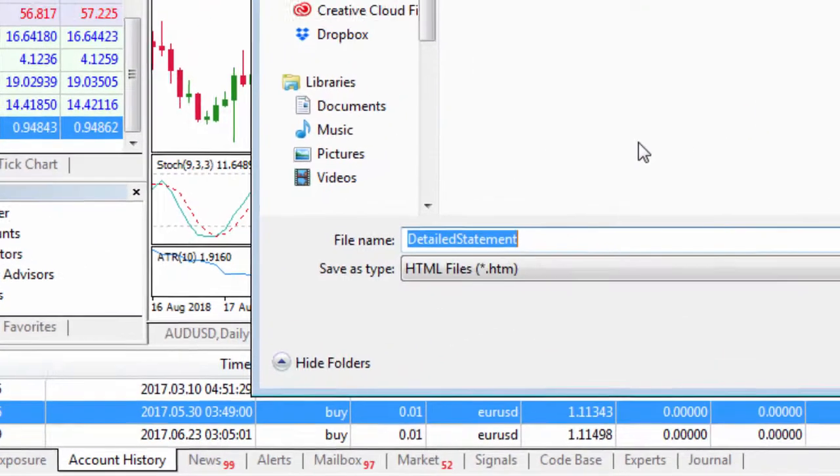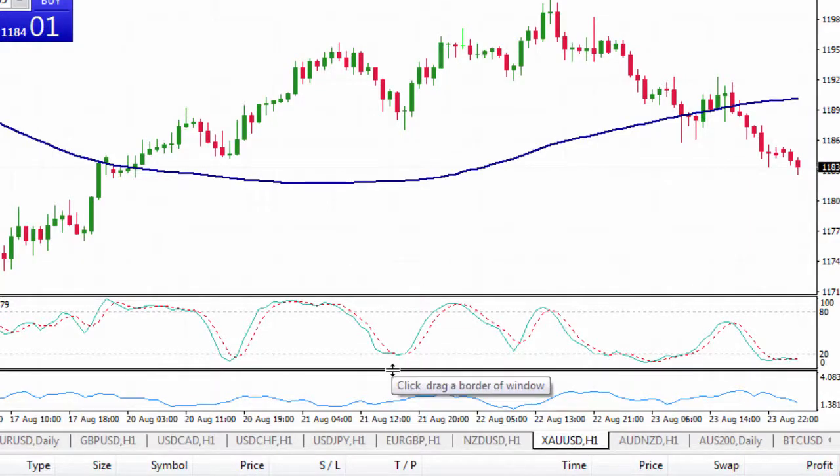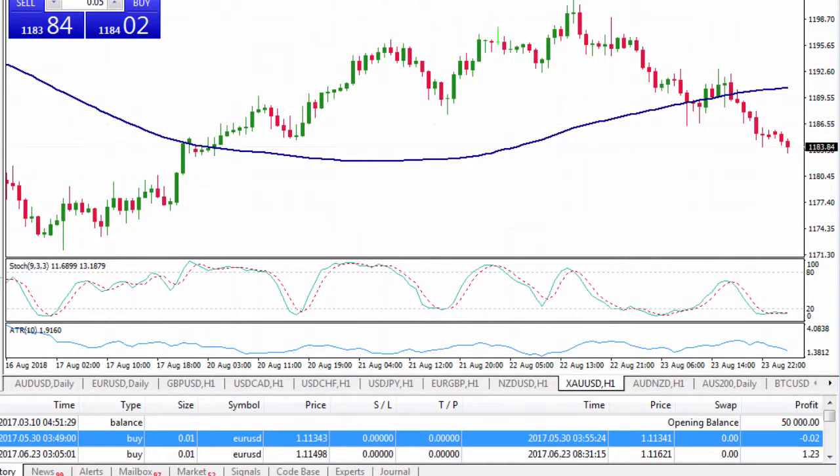Now if I click on Save as Detailed Report, it enables me to save it to a folder, and I've already gone ahead and done that just before. So we'll pop in and have a look at the detailed statement. You save it as a detailed statement, or you could name it, probably give it a date, would be a good idea. Click on Save and it will pop in there. Now let me just bring up what that looks like.